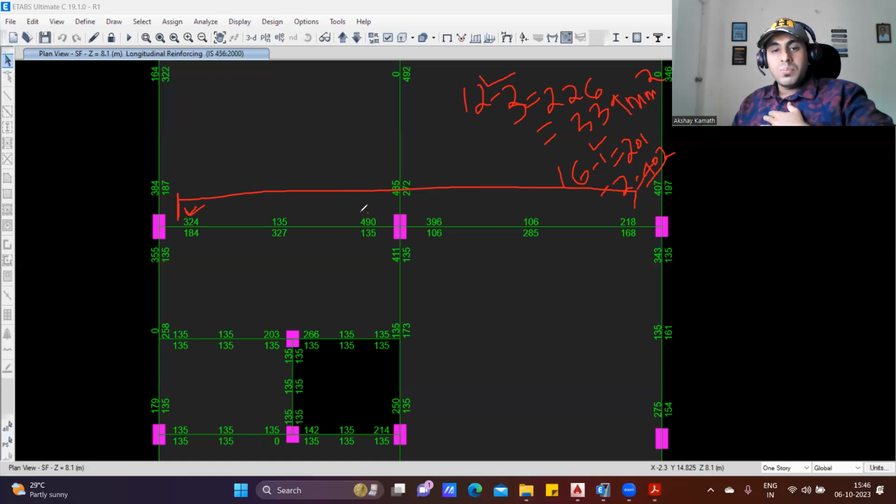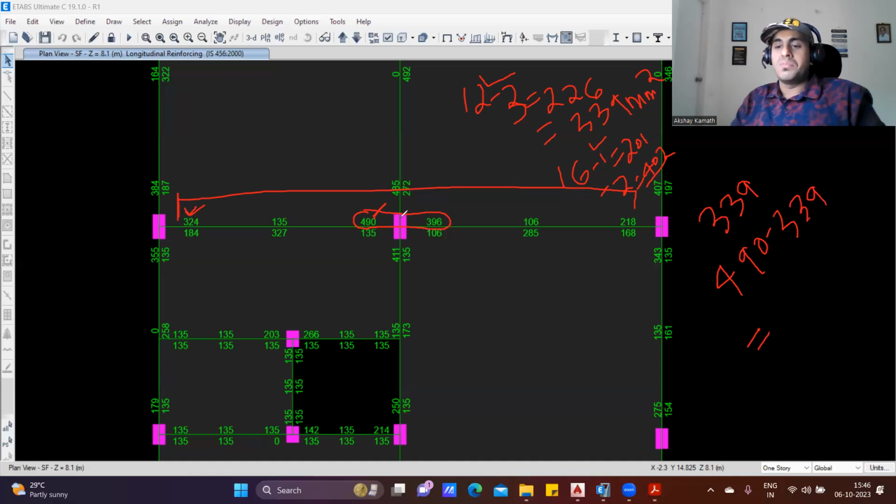Now, in the middle portion, you see, out of 490 and 396, I'll take the heavier one, which is bigger one, 490 I'll take. By providing 12 diameter 3 bar, I'm satisfying 339 square of the steel. But in the middle portion, the requirement is 490. So what you're supposed to do exactly? 490 minus 339, you do it. This will give you the remaining amount of steel that is required here.